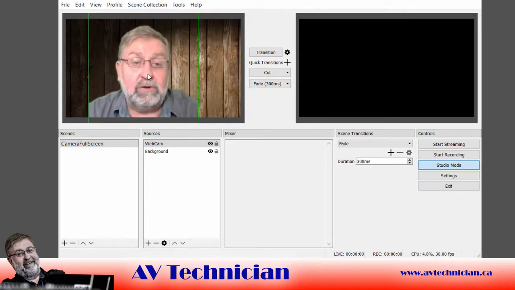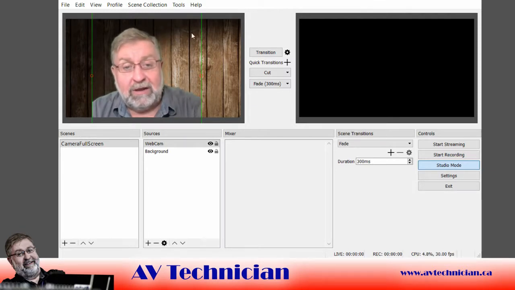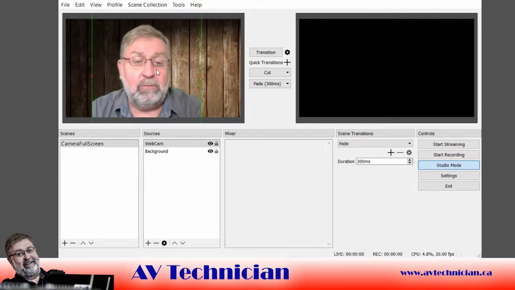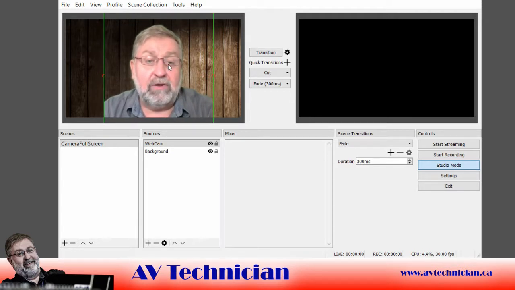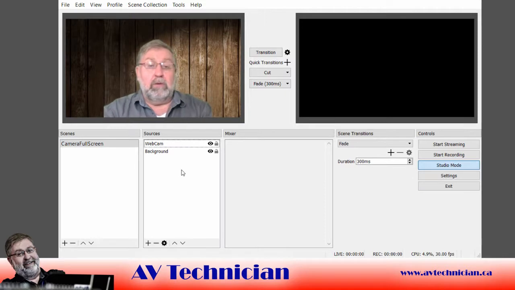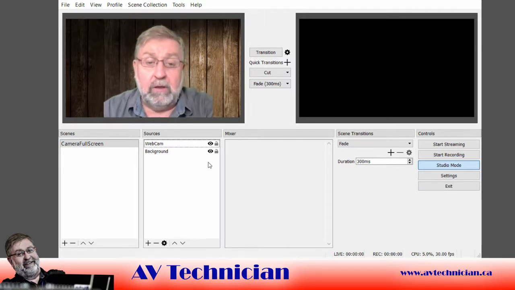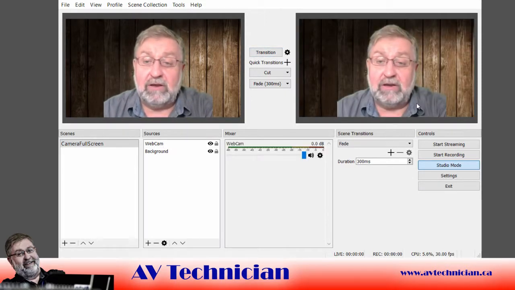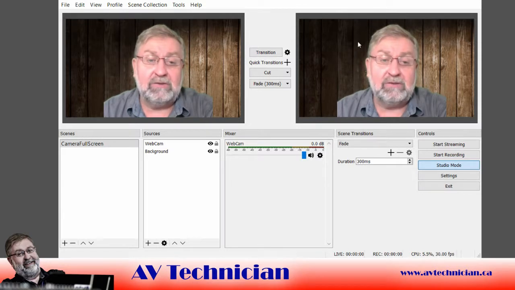Or I can center it up, which doesn't match up with the background, because remember I made the background based upon my head being here, but I could do this. And there you see, now I have myself set up with a full camera shot. And then I can transition that live, and there you see the full camera shot. Now it's got a little bit of a line issue, because the chroma key has got a margin to it, because I haven't fine-tuned the chroma key. I could do that for you.